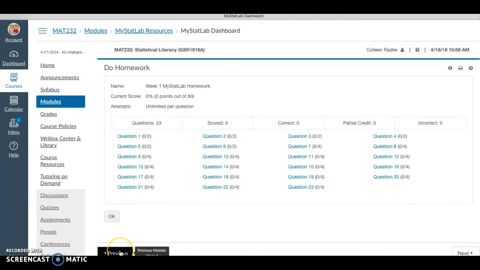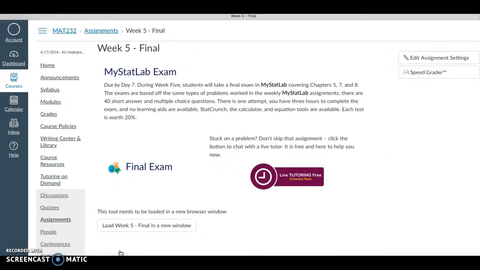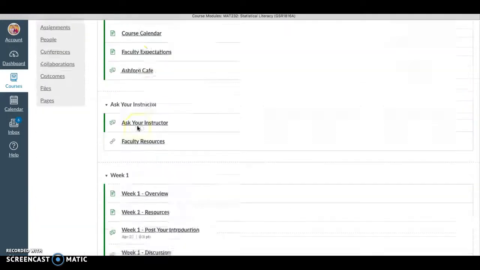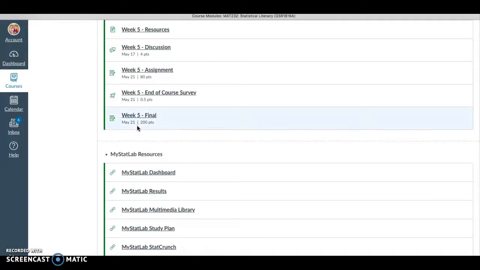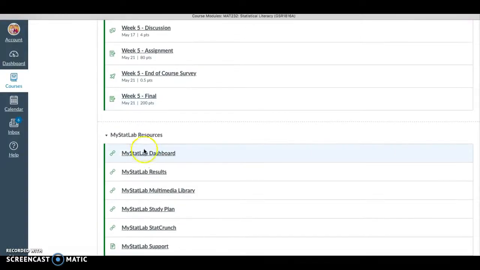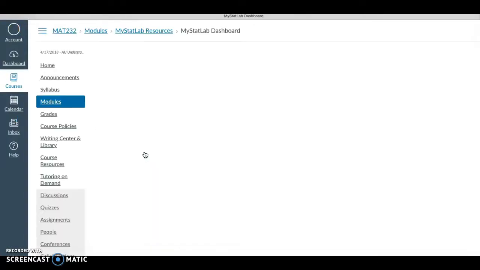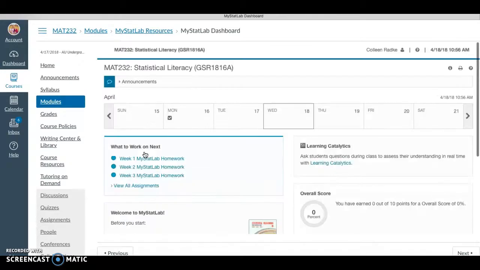So I would highly suggest that if you get kind of lost at any time, you go, whoopsies, let me head back down there. You go into modules, you go all the way down to MyStatLab dashboard, and if you click in there, you can see your homework right away.